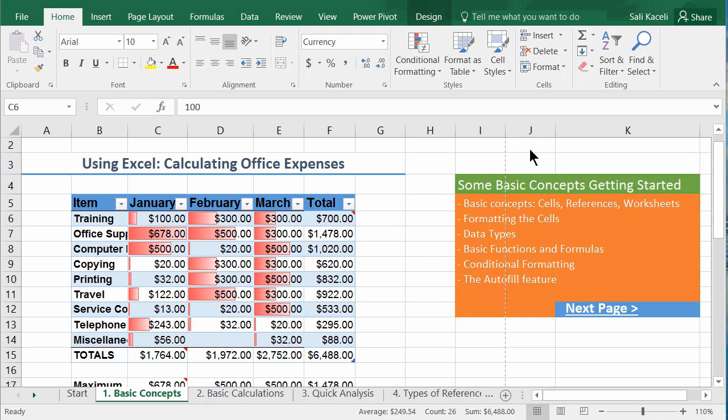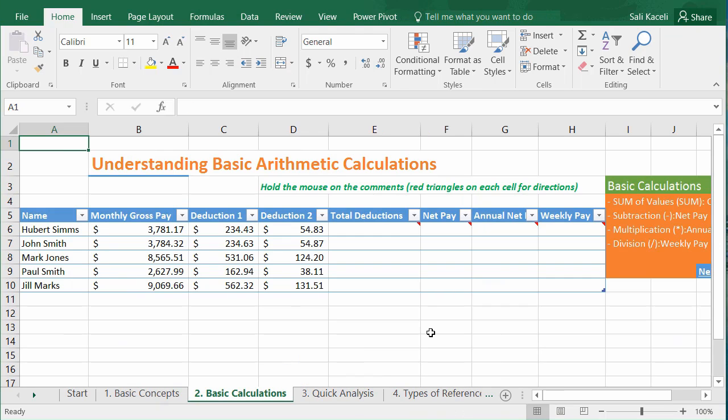So if you're following the tutorial here from the previous sections as well, at this point you could click here under Basic Calculations in the bottom, or you can click on Next Page here on the right-hand side. So now at this point we are in understanding some of the arithmetic basic calculations. So we're going to learn about getting a bunch of the deductions.